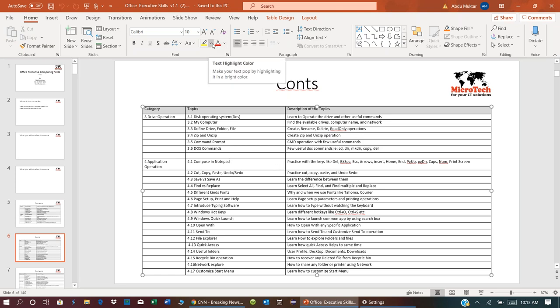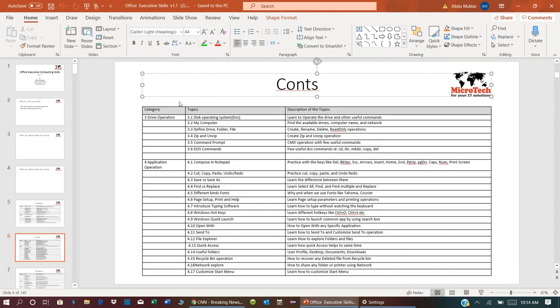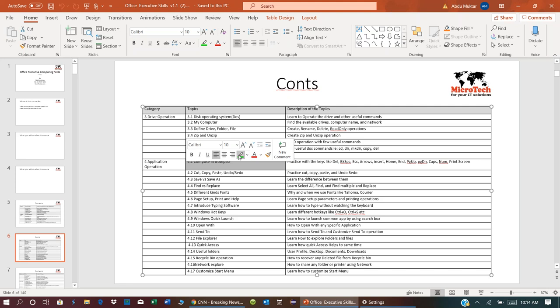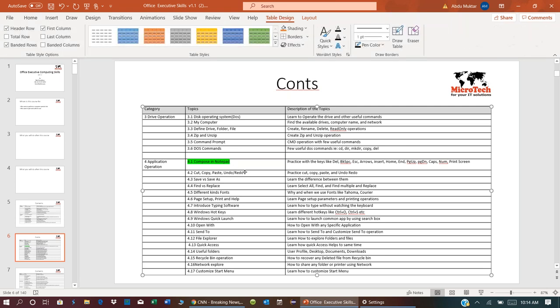I'd like to make this cell color blue or green. Let's check green. No, not like that. Oh, what happened actually? This is a PowerPoint, I just forgot. This is not Excel. So if I need to make this cell a green color, I would like to make this cell green. This is done. Also this one, double click on this 4.2.